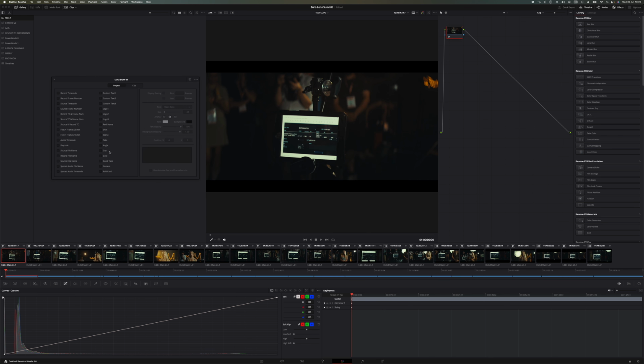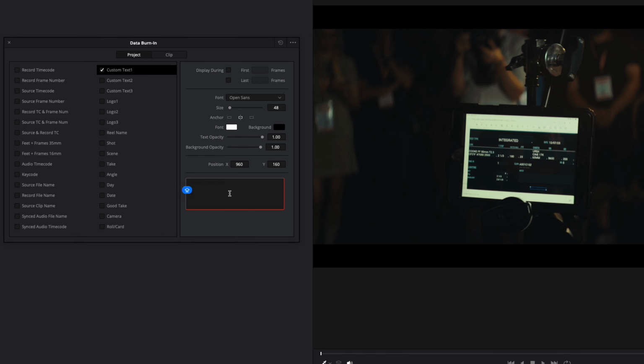And now what we can do is create a custom burn-in using the metadata that we entered in the metadata page. So to do that, we come to custom text and check the box there. And then we want to basically use wildcards to write down what we want here. So if we go to focal point, that's going to give us the 50 of the 50mm.